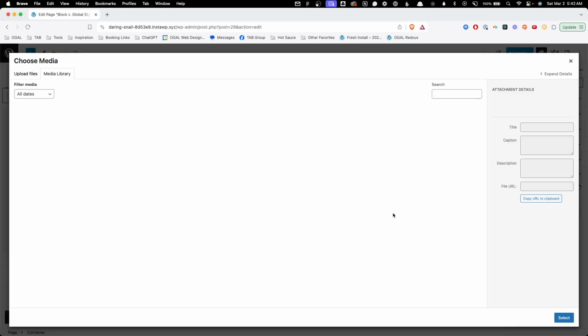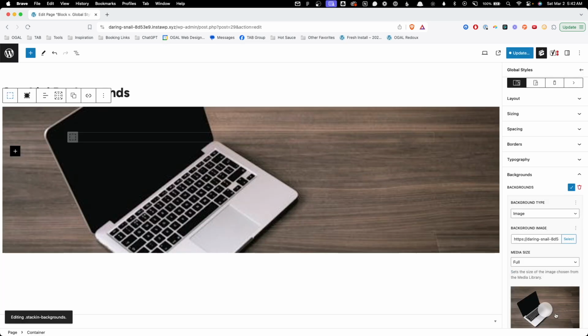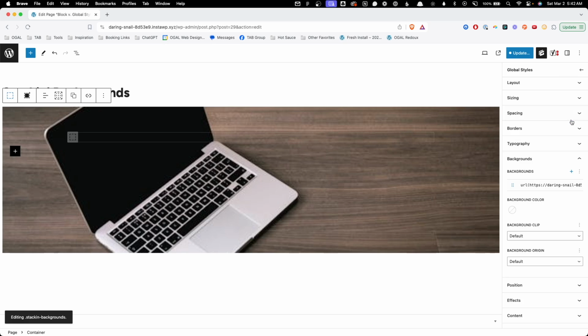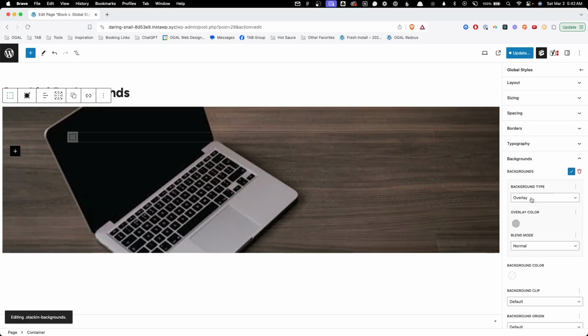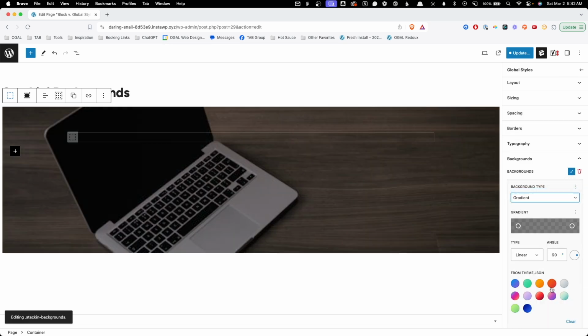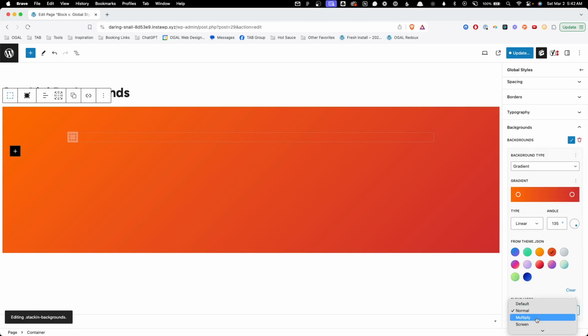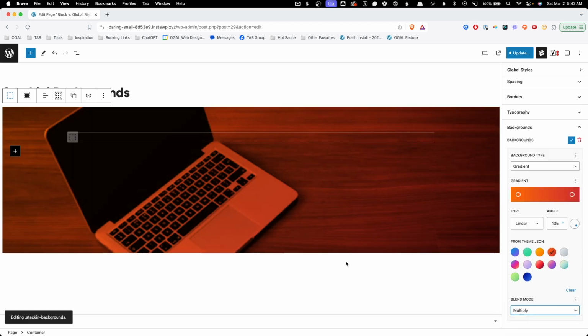blocks at once. The new backgrounds panel gives us the ability to stack multiple backgrounds right here inside the same dialog box. So I can add an image, I can go in here and stack another background. This time, let's pick a gradient from our palette, and we can change the blend mode here so we can see our image through our gradient.